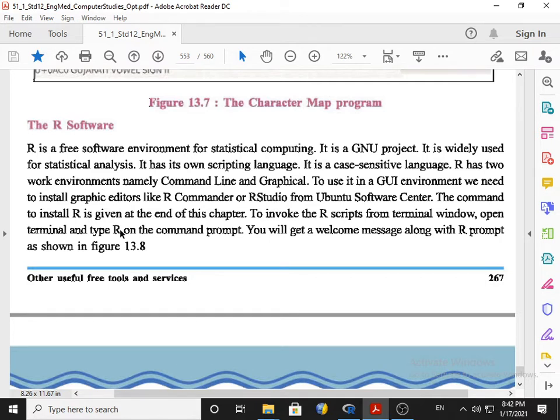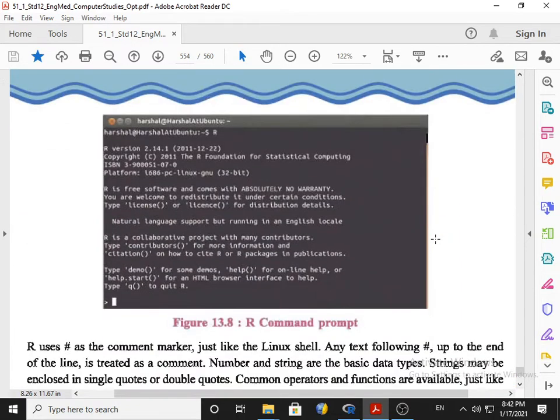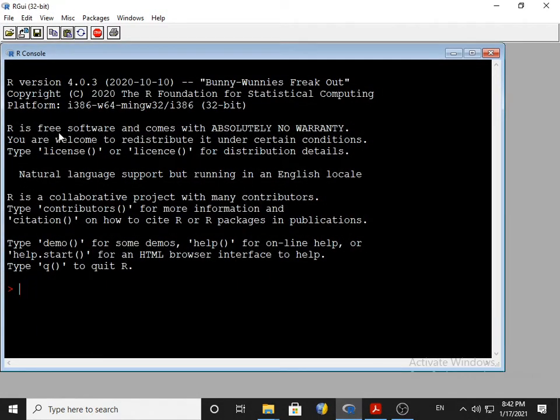Now the command to install R is given at the end of the chapter. To invoke R scripts from the terminal window, open terminal and type R on the command prompt. So you need to type R on the command prompt, and you will get a welcome message along with the R prompt. So whenever you type capital R, you will get the welcome message that is available on the screen. Now I have already started R software for you. This is R software, and this is the welcome message available, and here you need to issue the commands given in the textbook.